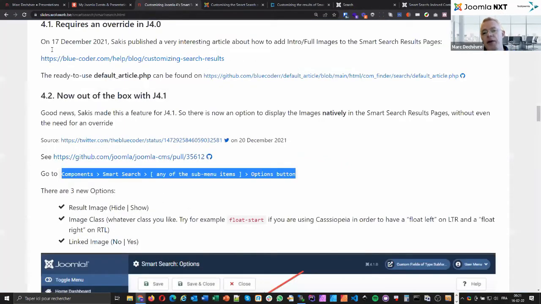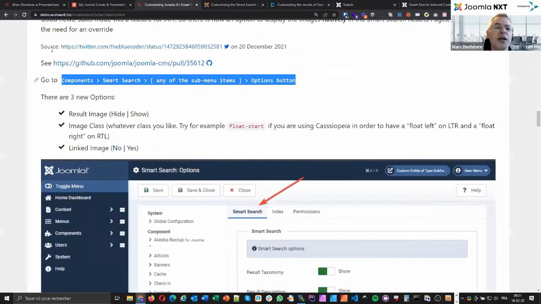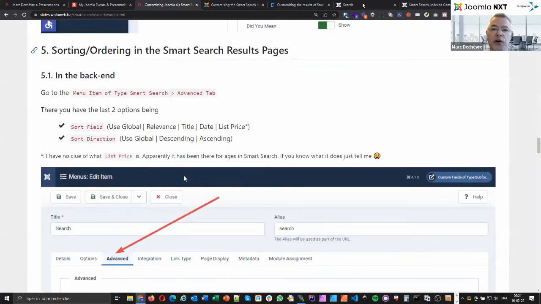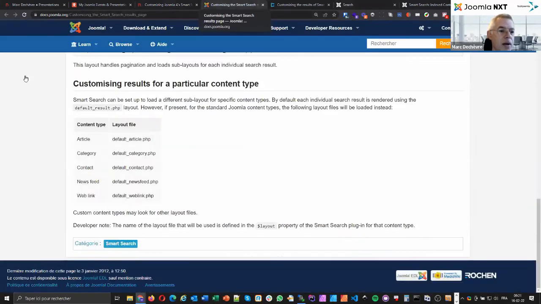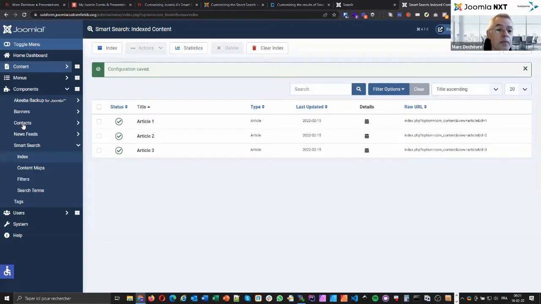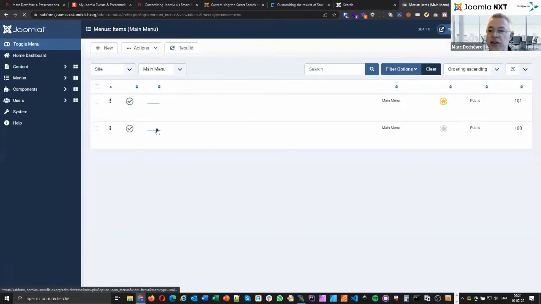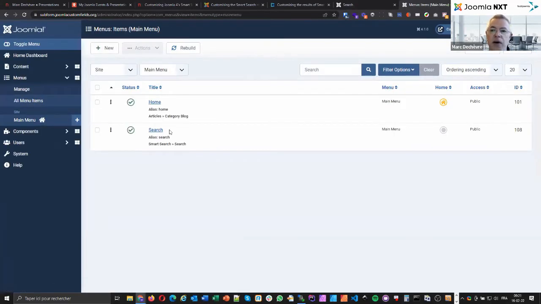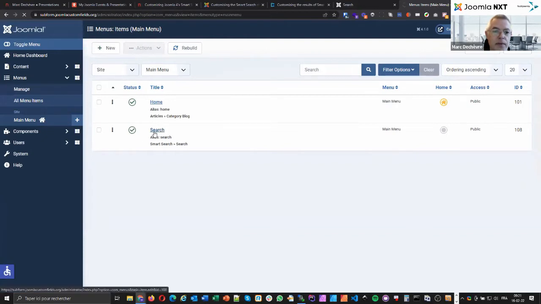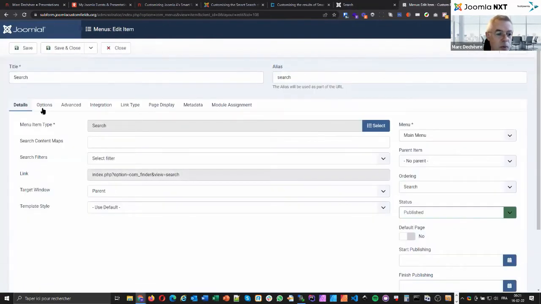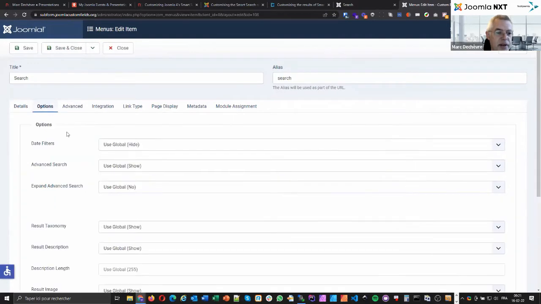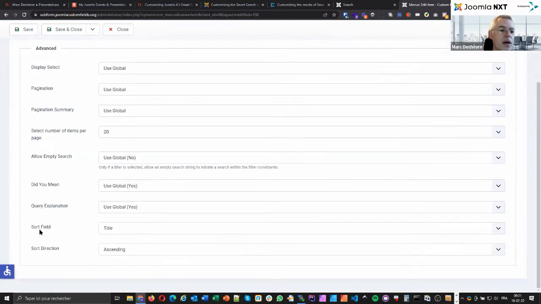Then also, maybe you're not aware of that, but it's interesting. You can also sort the results on your result page. Let me go back to the backend. If you go to the menu item, so I go to my main menu, I only have 2 items, home and search in this case. I open it. On one of the tabs, it is the Advanced tab, I think. Yeah, you can sort the results.